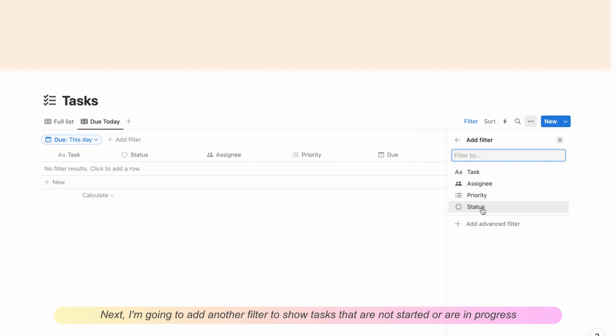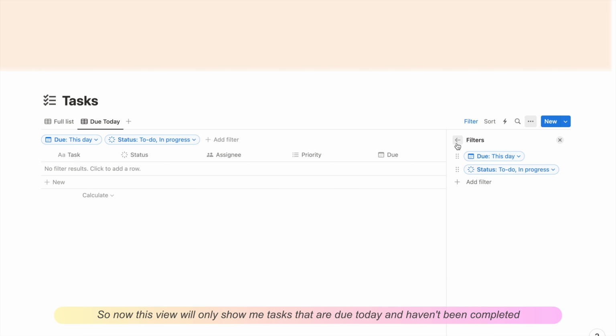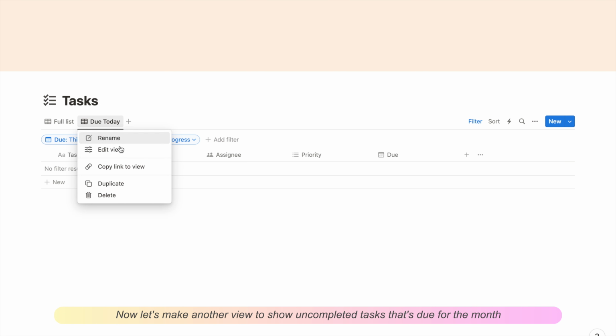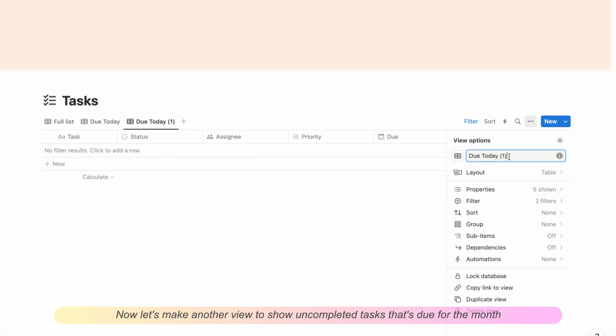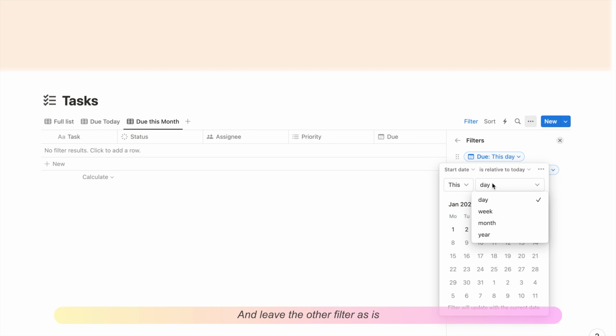Next, I'm going to add another filter to show tasks that are not started or in progress. So now this view will only show me tasks that are due today but haven't been completed. Now let's make another view to show uncompleted tasks that are due for the month. We'll change the due date filter to say this month, and leave the other filter as is.